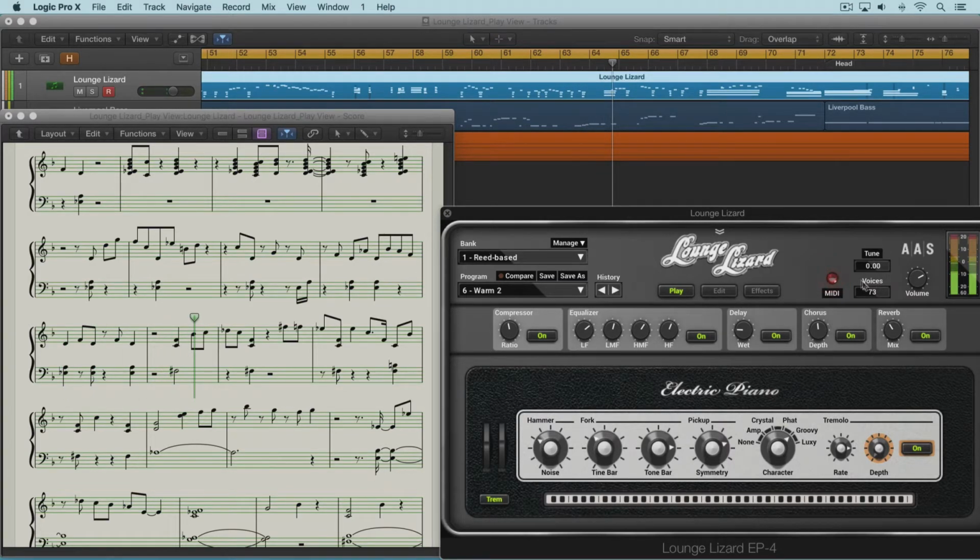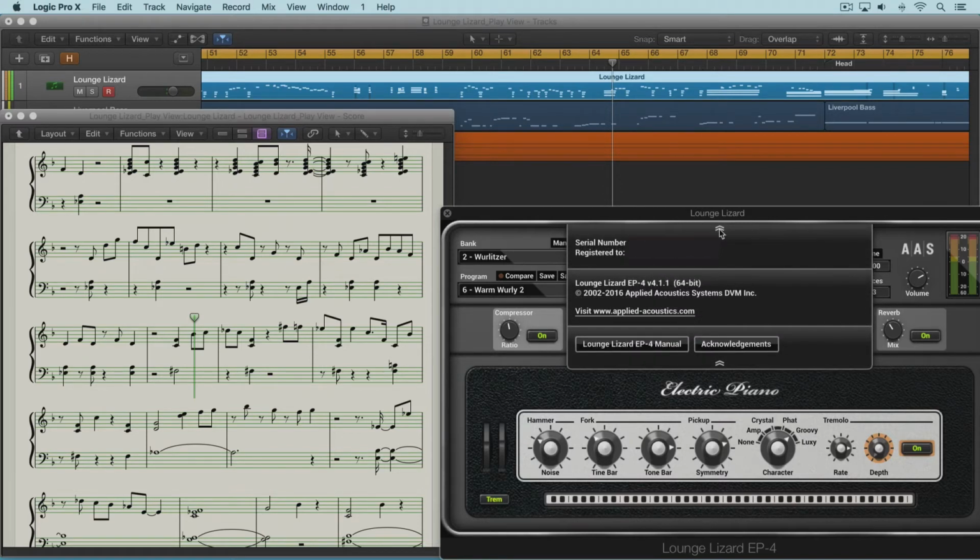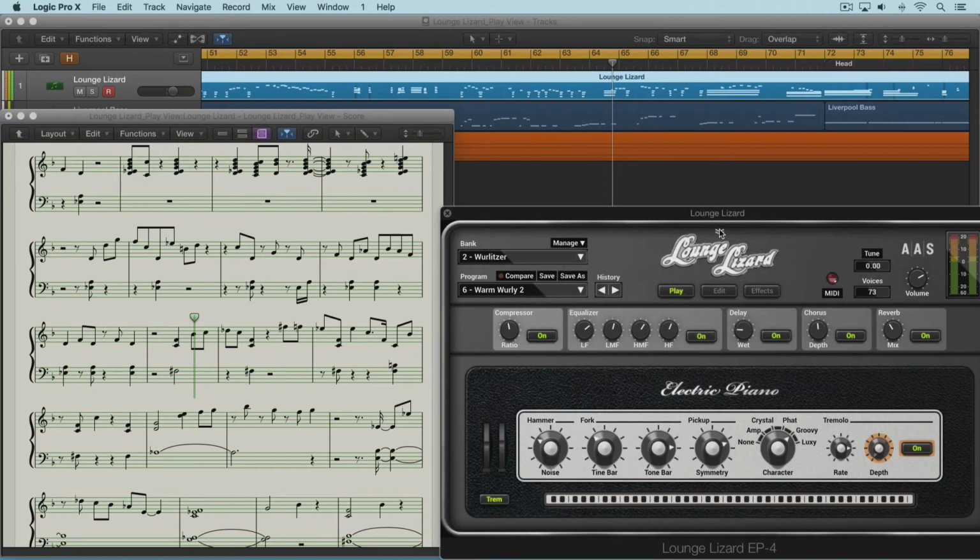We can set the number of voices here in this polyphony section, anywhere from 8 up to 128, and we can adjust the master tuning. We can alter the main volume output of the whole instrument and have the metering over here. And finally, there's an info window that comes down when we click on these arrows. So that's the play view and the utility controls.